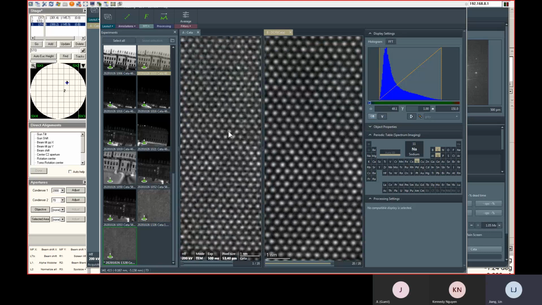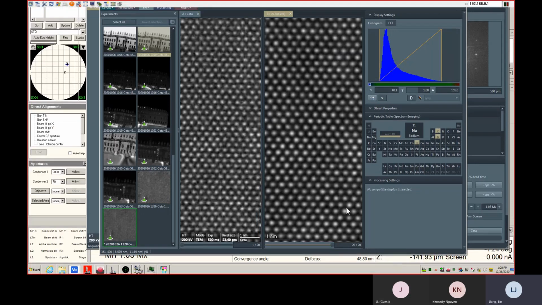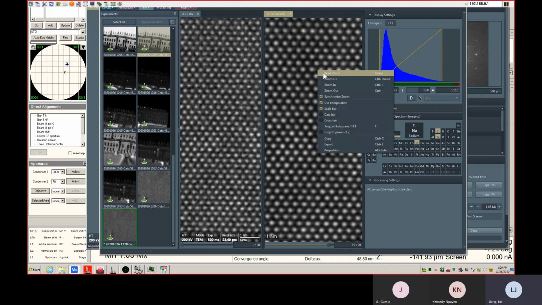So the left is without DCFI, the right is with DCFI. You get 20 frames; the left is single frame imaging, and the right is basically averaging the signal over 20 frames. You can adjust how many frames you want to average. So this is one frame, average 2 frames, average 3 frames, average 4 frames, average 9 frames. So you can see that when you average more frames, your signal to noise ratio improves.